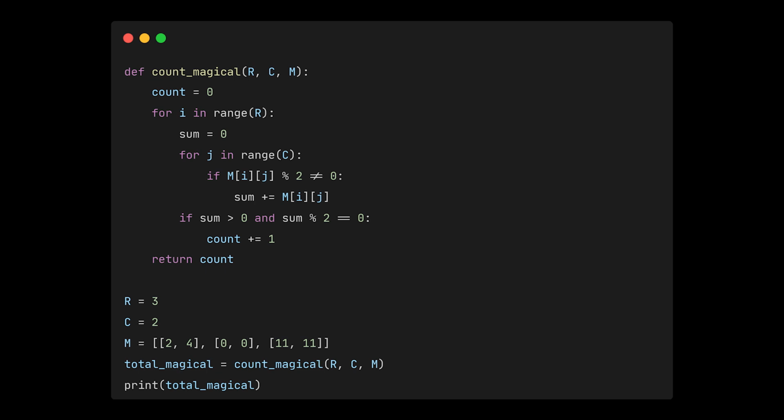The function count magical counts rows where the sum of odd numbers is positive and even. It takes three parameters: r, number of rows, c, number of columns, and m, a two-dimensional list. The variable count initializes to 0 to track the number of qualifying rows.